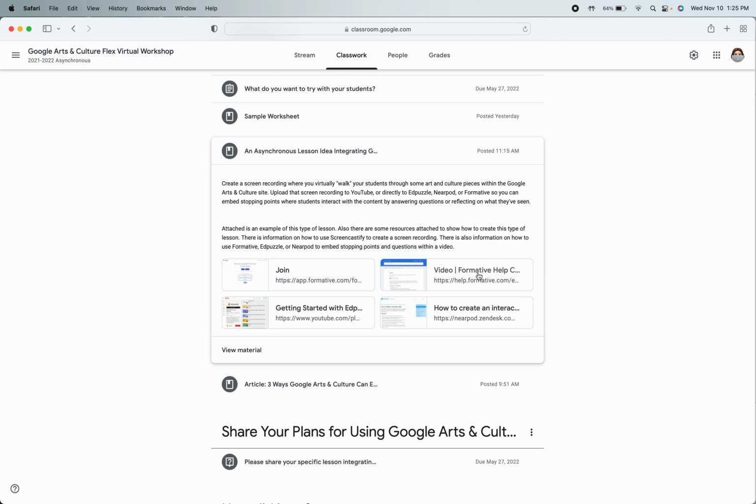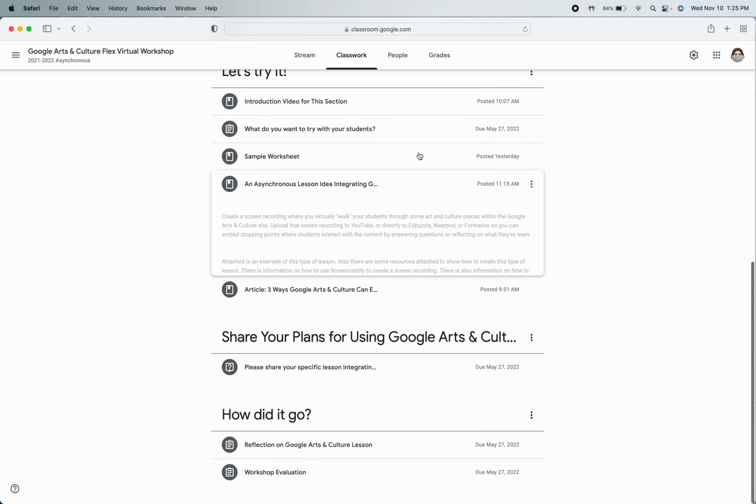So again, Formative has a way to let you do that. I know the high schools both have subscriptions to Formative. Edpuzzle, I know all of the middle schools have access to Edpuzzle, and I believe there may be some elementary schools and some high schools too that have those subscriptions. And then I know there are a couple schools that have access to Nearpod too. So hopefully between those 3 platforms, there is one available at your school that you can use to try this out if you'd like.